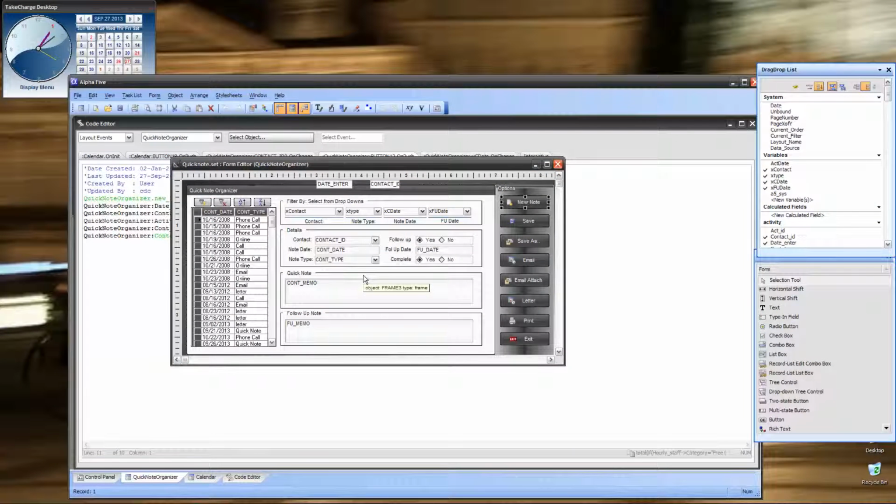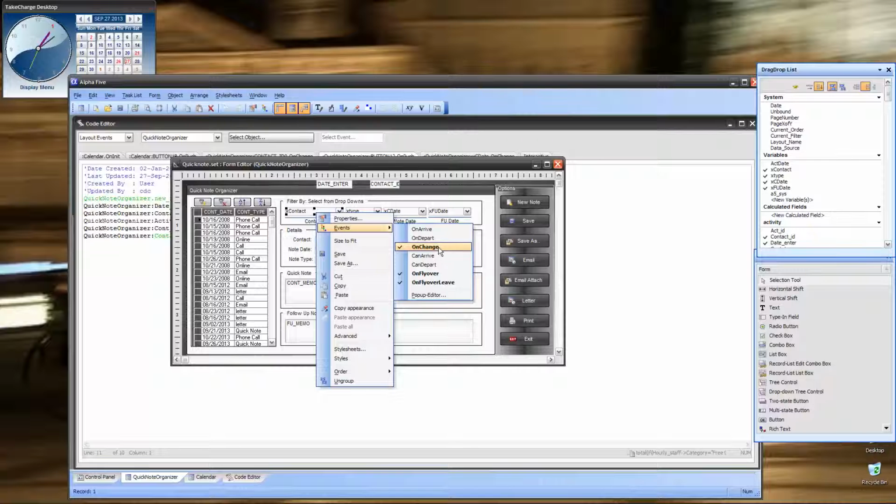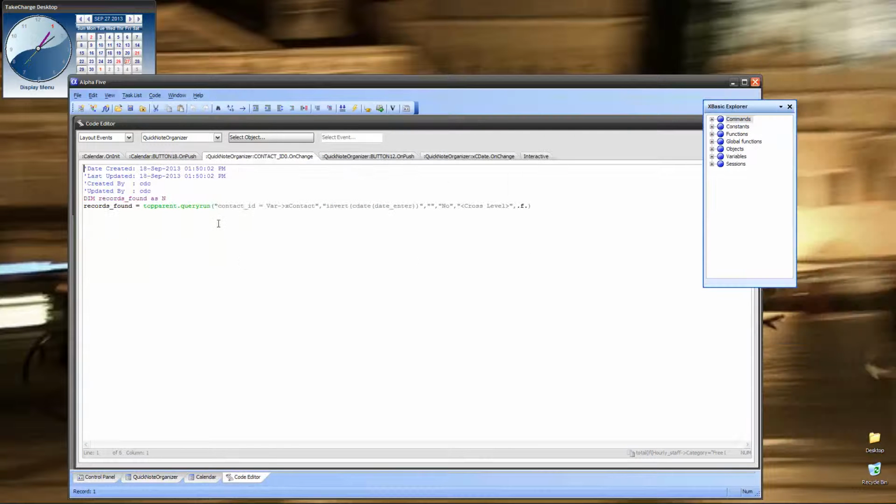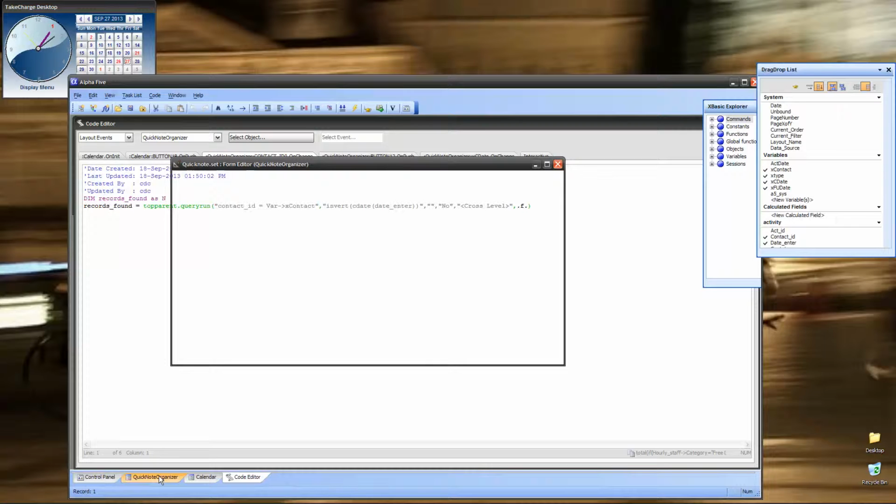First, we're going to look at our variables. We have variable x contact, x type, x character date, and x follow-up date. So first, on the on change event, for each of those, they all basically work the same way. We run a top parent query, and we filter by the value that the user selects for the associated variable. The list queries, it redisplays on the screen, and all's good in the world.